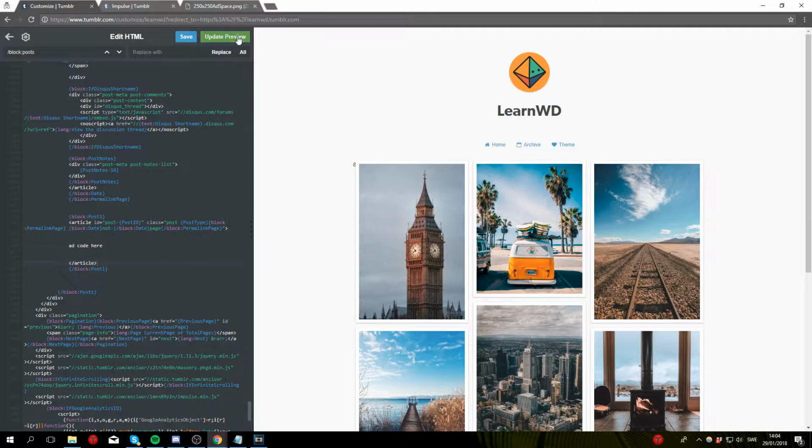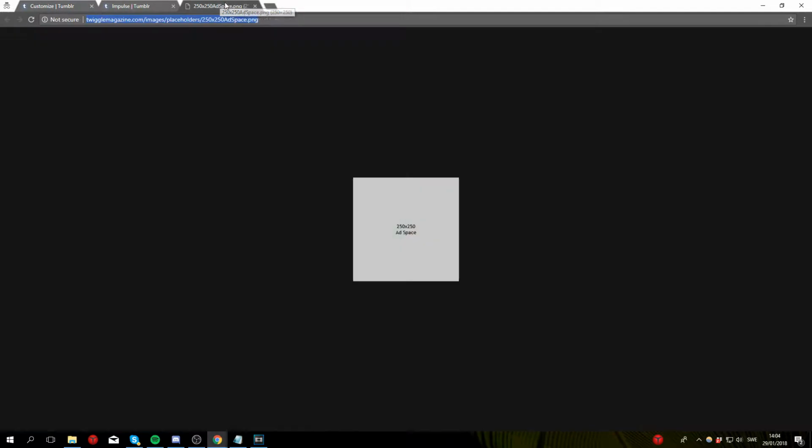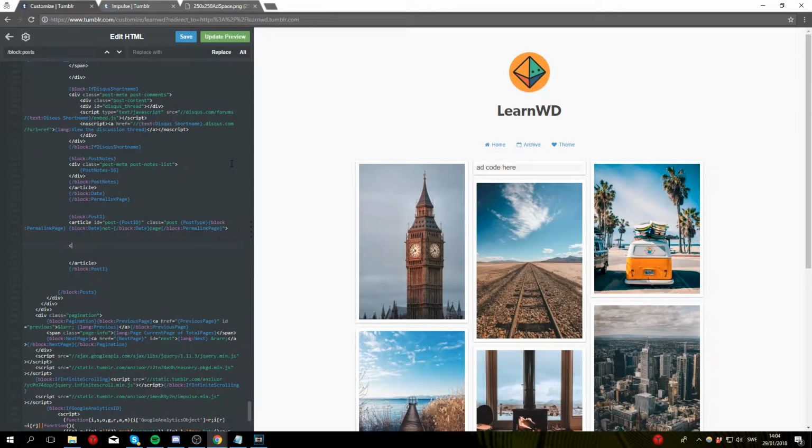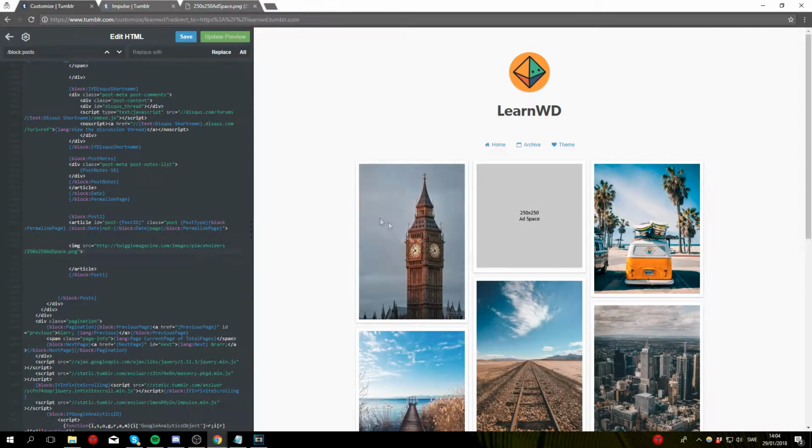Now if we go ahead and update this, you can see that our ad code is displaying in the right place. So if you want to change this from a text to an actual ad, you just paste in your ad code right here. I don't have an example to show you where I use an actual ad, so I'm going to use an image instead. I'm going to copy this URL right here and I'm going to insert it here. So img source and the URL and update. And as you can see, the ad is now displaying in between the first and second post.